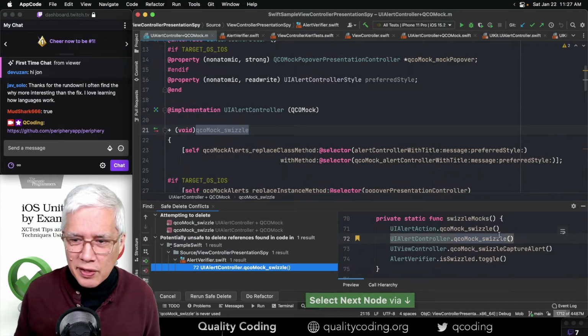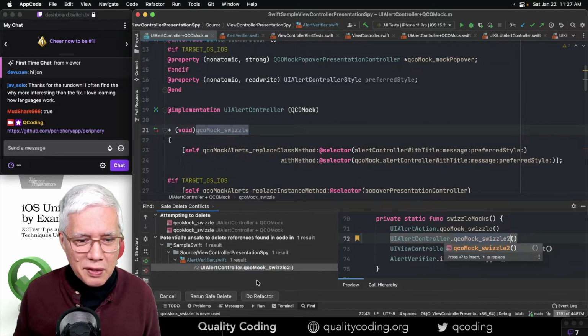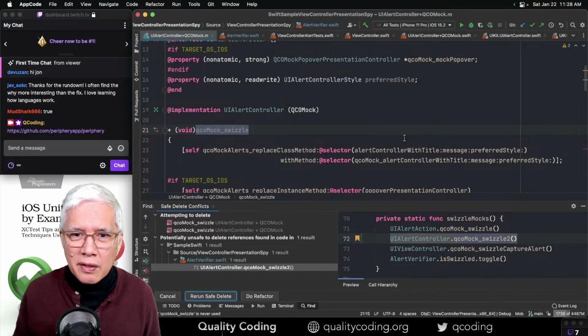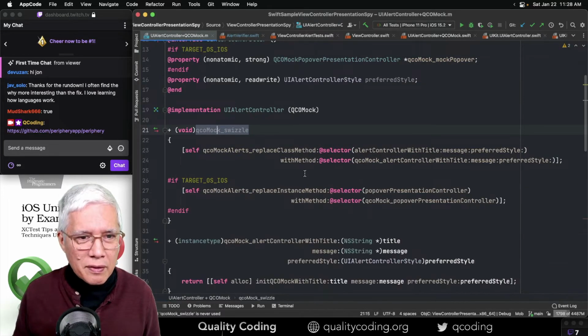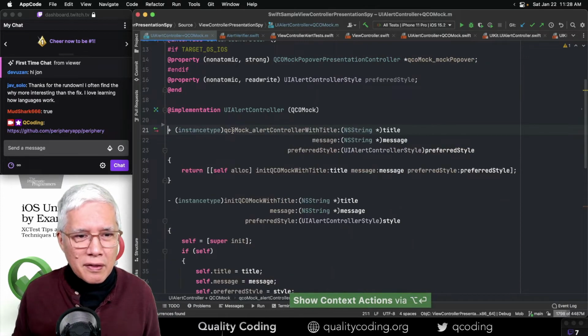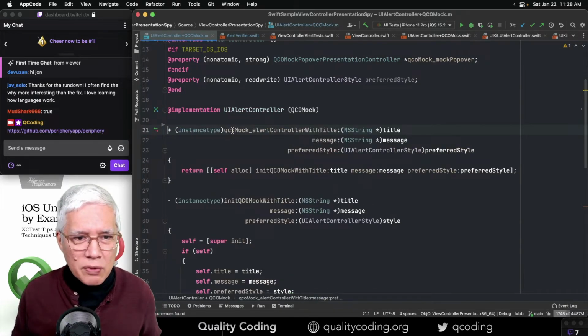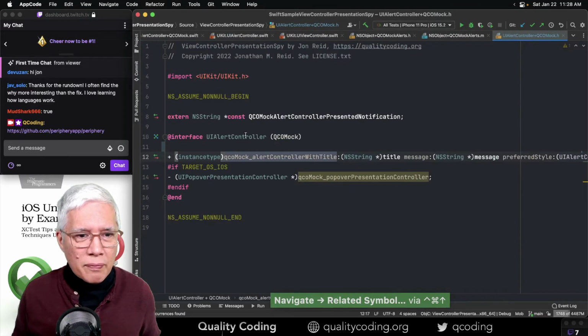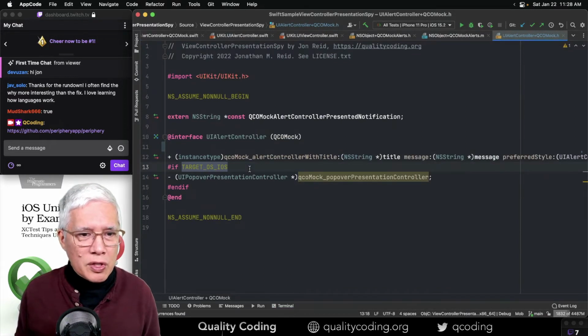Oh yeah, that's the one I want to change to Swizzle2, right? So let's rerun that. Oh, come on. Here, I'm trying to show off. There we go. And let me make sure it was also deleted from the header, which it was. And this should still pass.